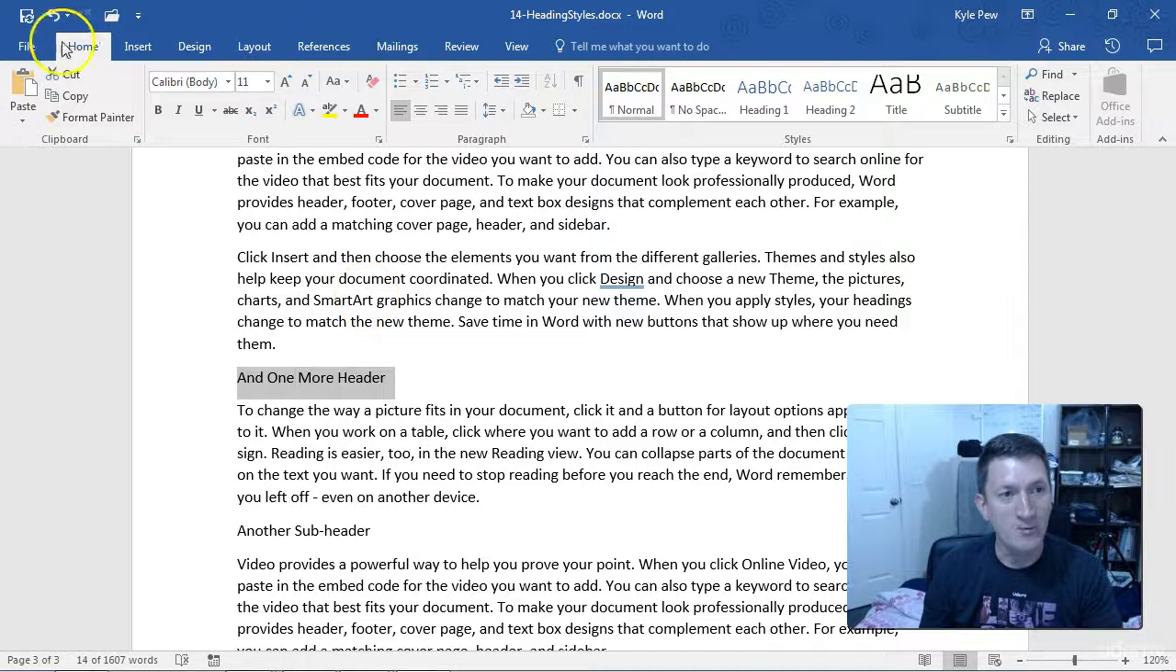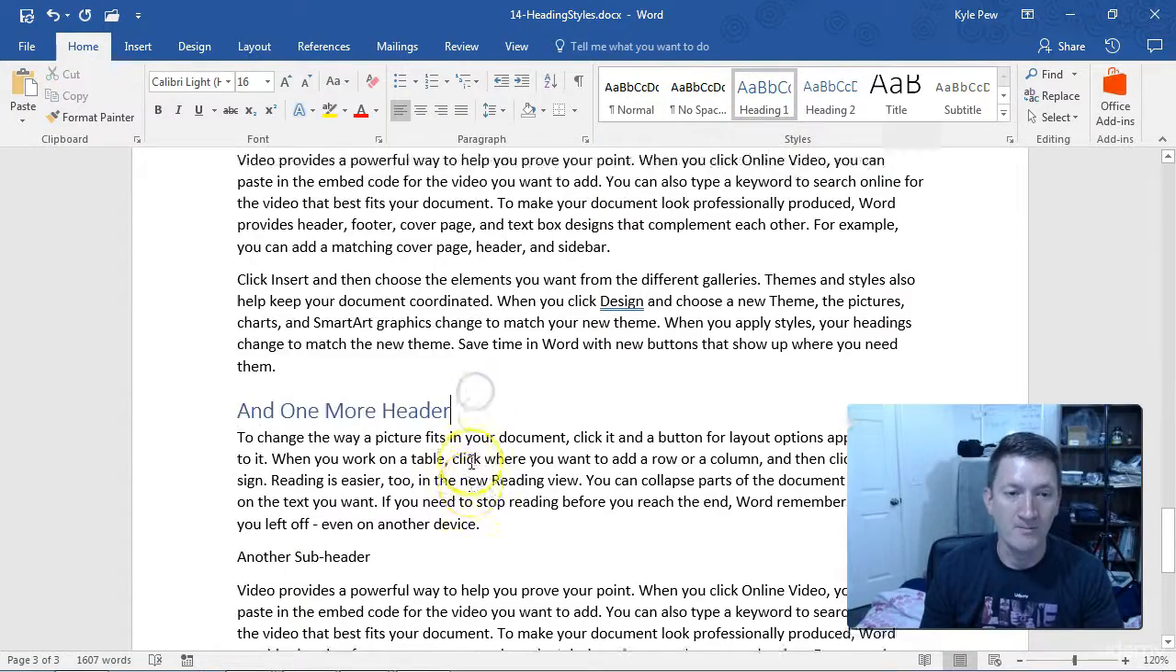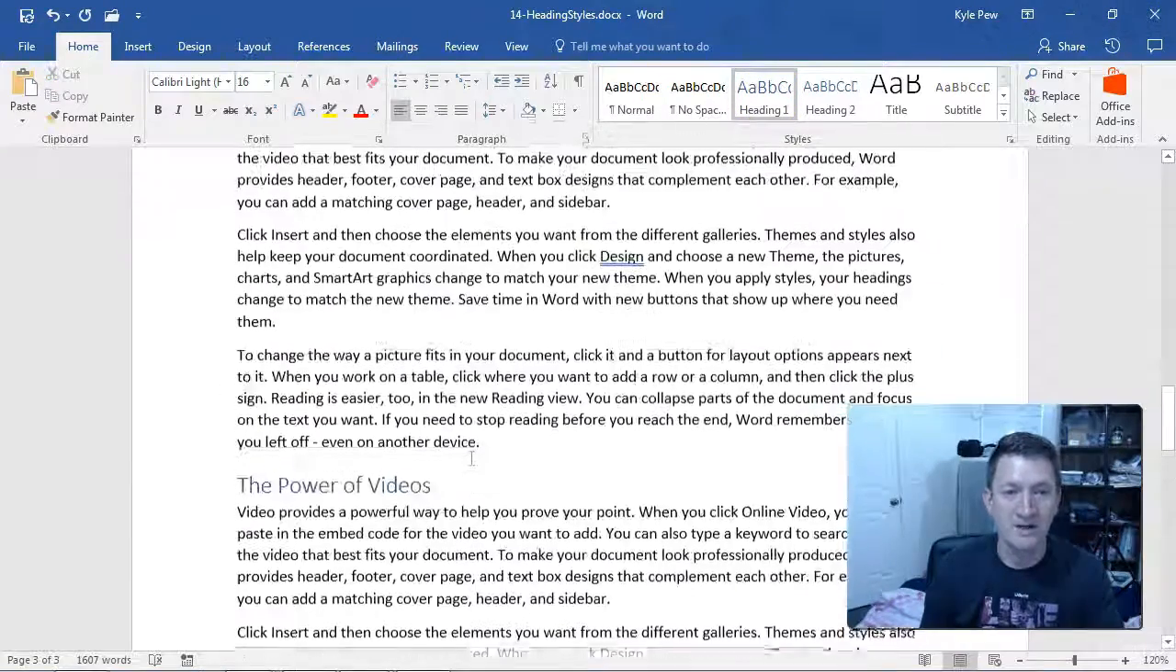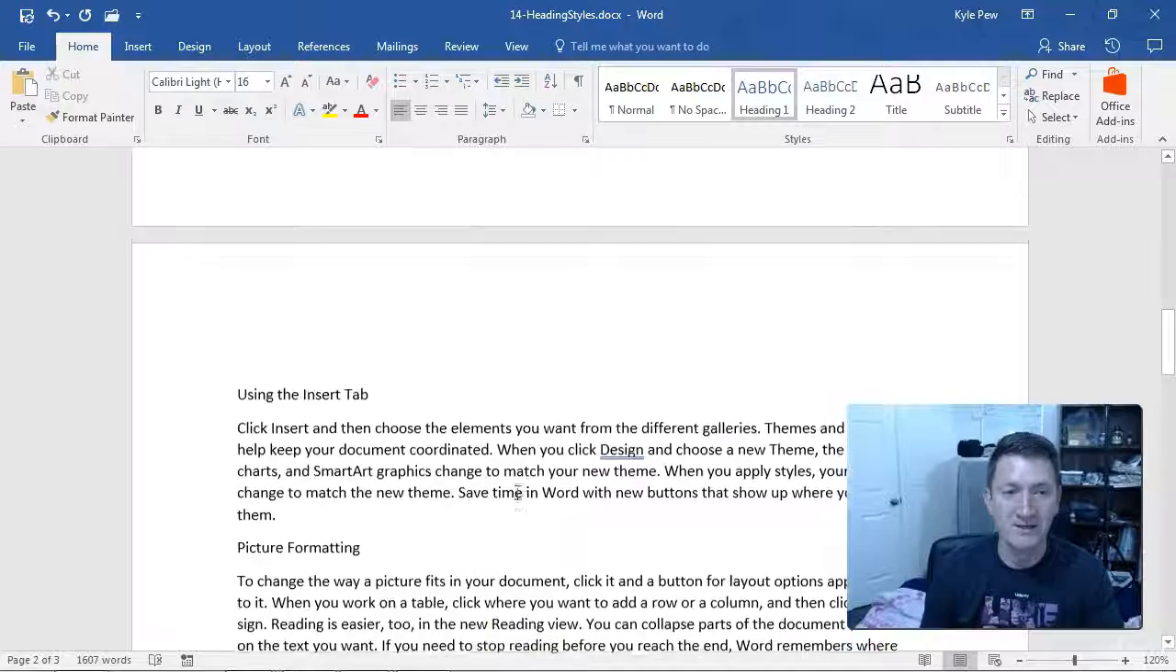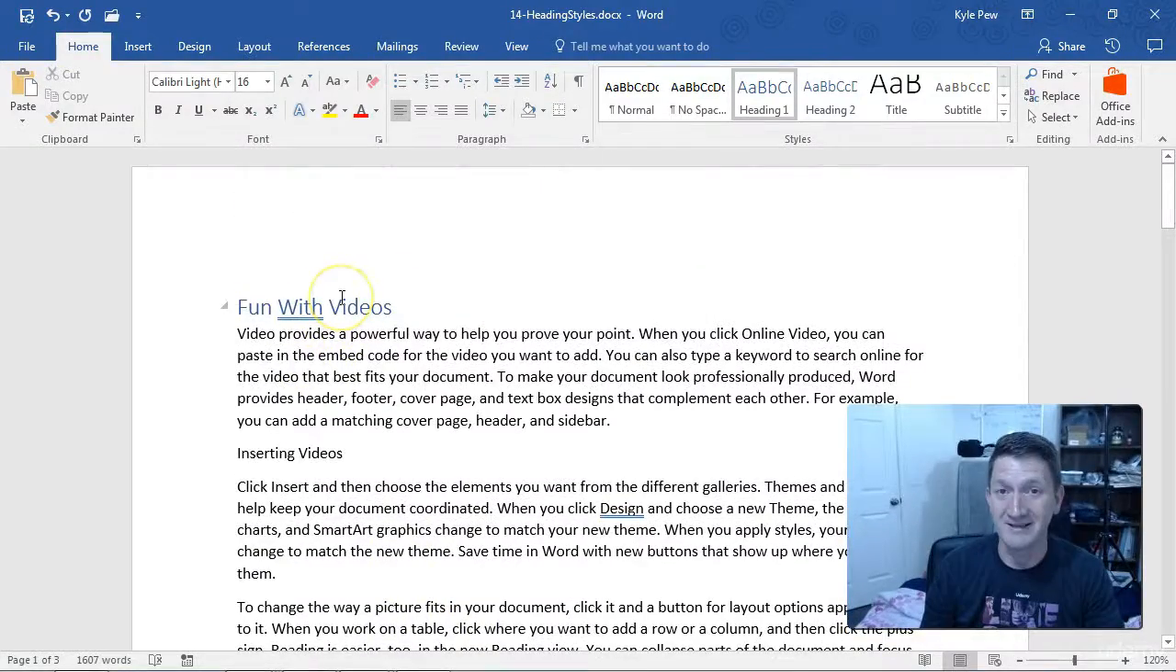So now I'm going to go up to my Home tab. I'm going to go over to my Styles, and I'm going to format them using Heading 1. Boom. There we go. So now throughout my document, all of those headers that I had selected are nice and pretty, nicely formatted, and they're consistent.